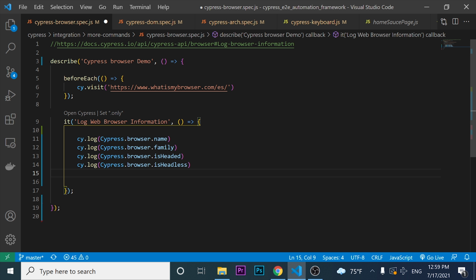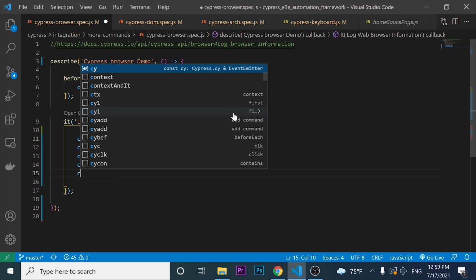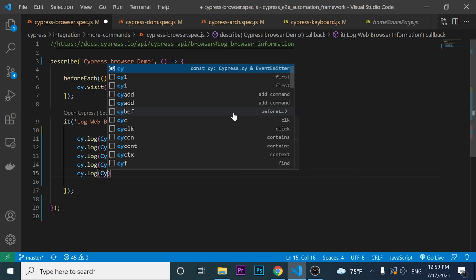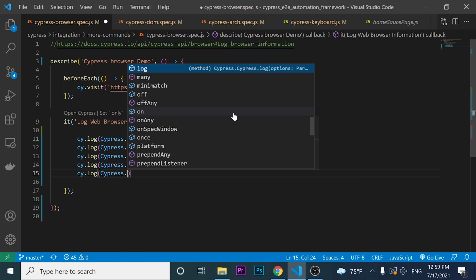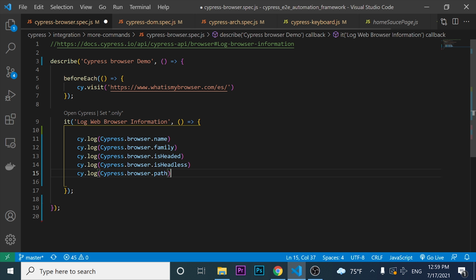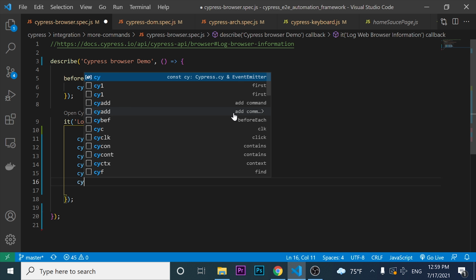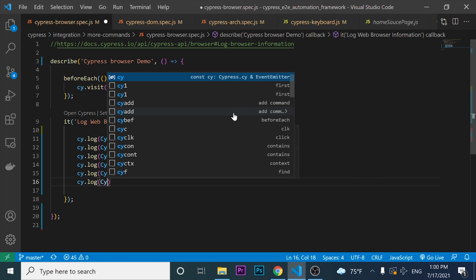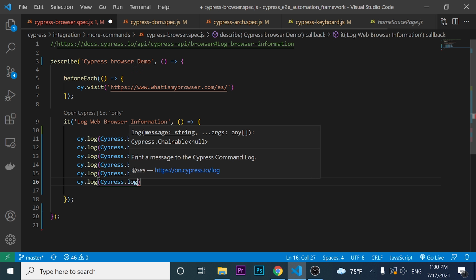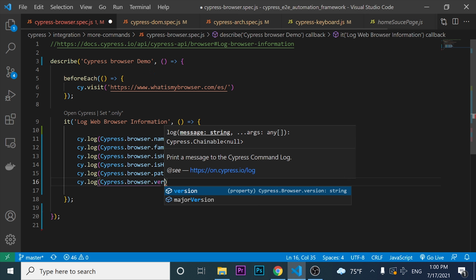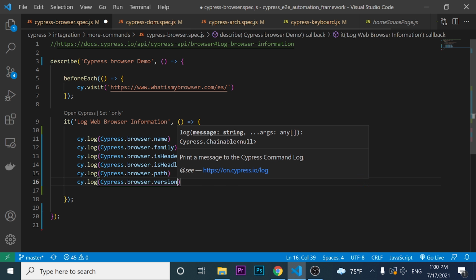And also to just finish this, I have a couple more properties that I want to show you. Okay, cy.log, cy.browser, okay, and I also want to show you the path where my Google Chrome is installed, and at the end also the version that I'm executing. Okay, cy.log, sorry, browser, and the version of the browser that I'm executing, right?